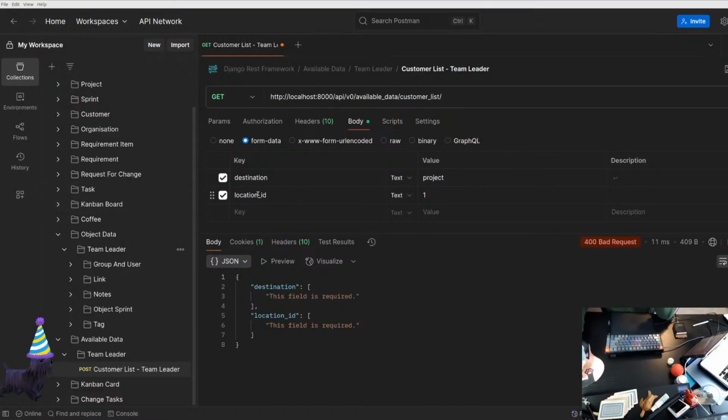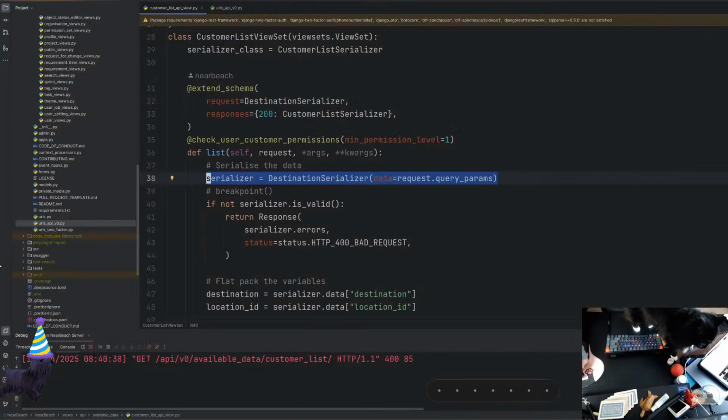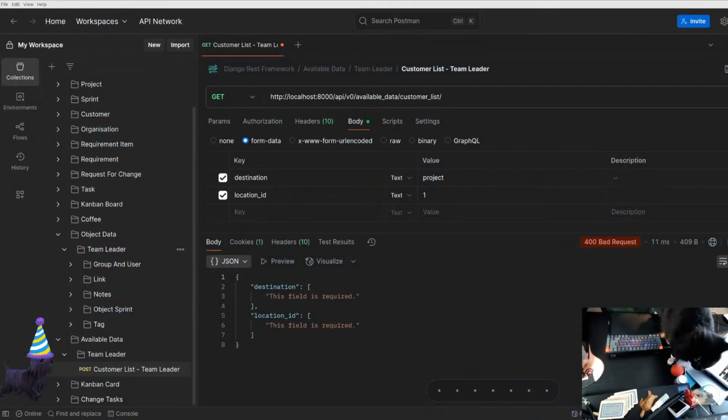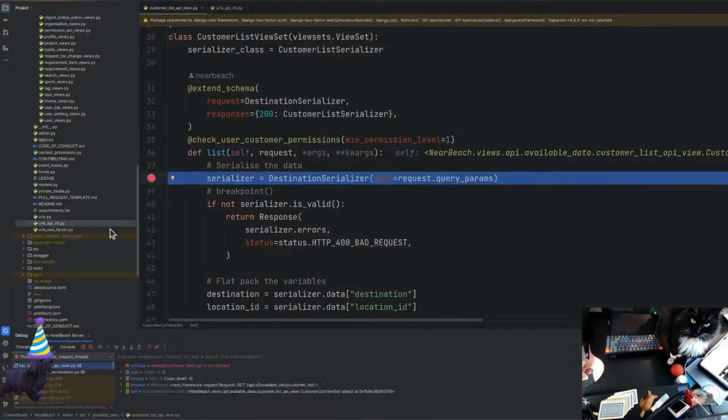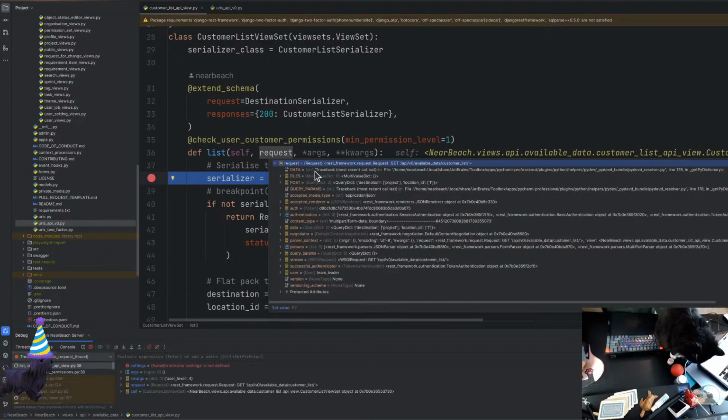We've got them there as form data. Okay. I'm just going to put a breakpoint there. We're just going to hit this and we're going to hit send again. We're going here. We've got request. We're going to open up request. We're going to open up data.